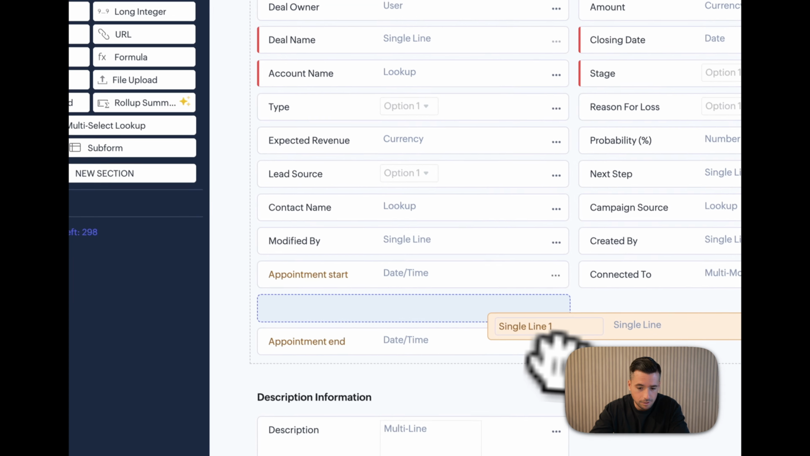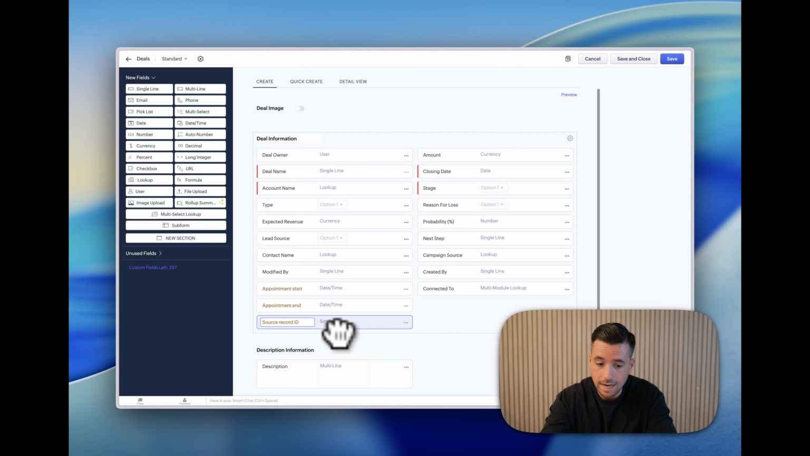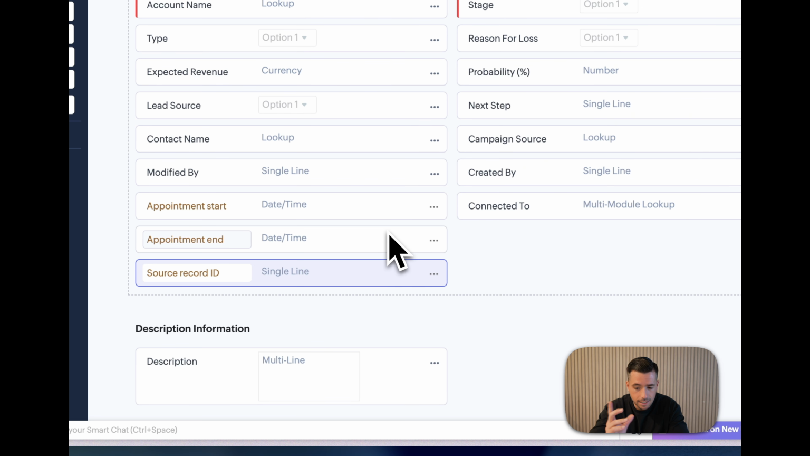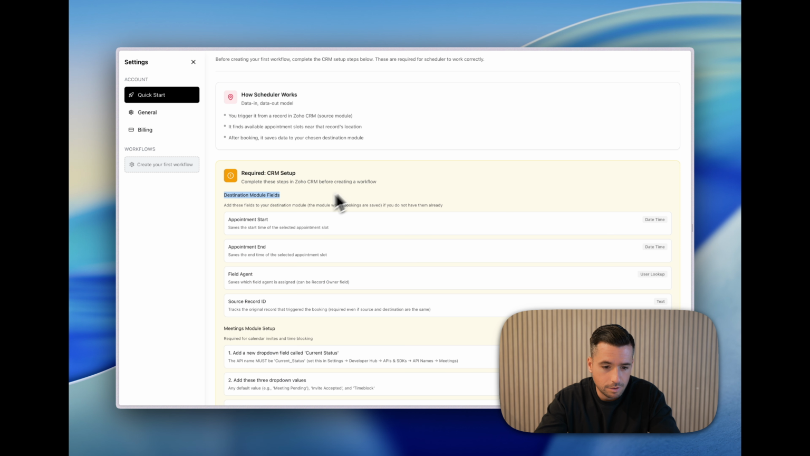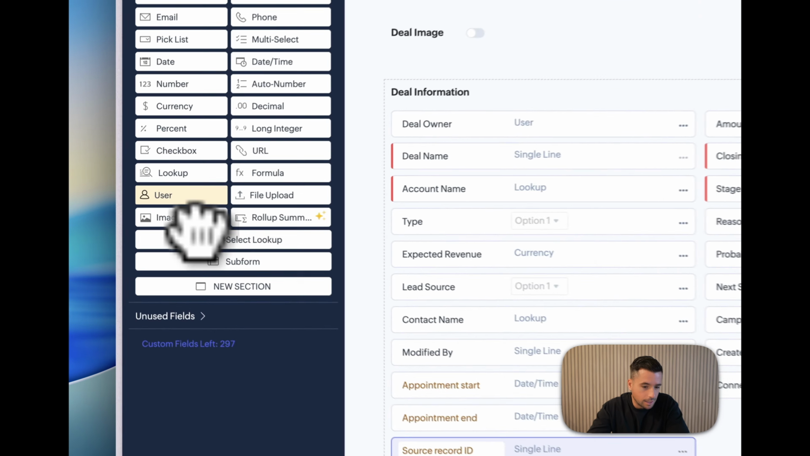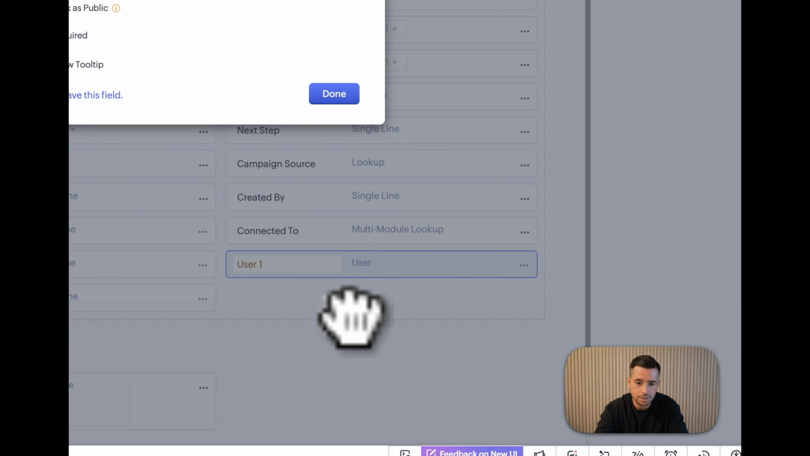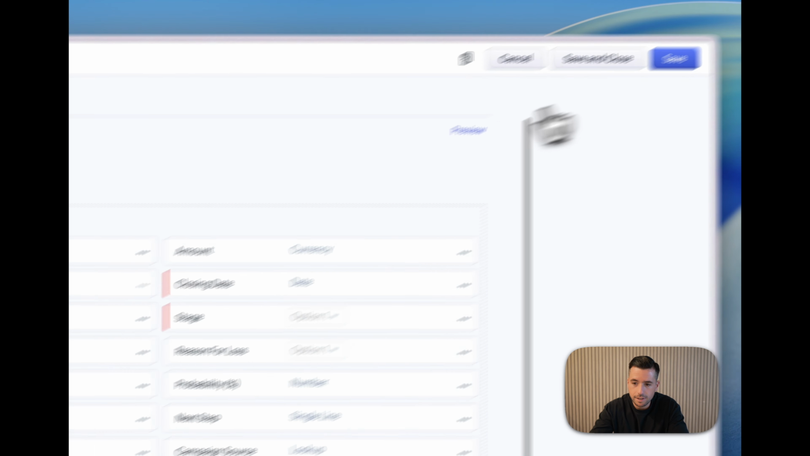And then we need a single line text field called source record ID, which, by the way, the name doesn't matter. You're going to map it later. For the meetings drop-down status, the name does matter, but for this, it doesn't. Confirm that we have everything we need here: appointment start, appointment end, field agent. Field agent could be the deal owner, but we can have a separate field for the field agent. Let's do a user lookup field. We called it field agent, and done. So we'll save these settings now.